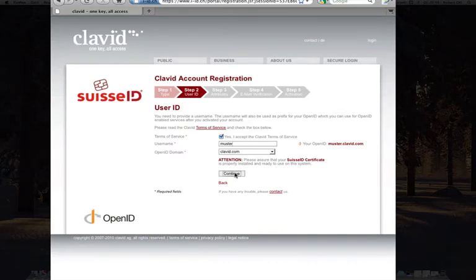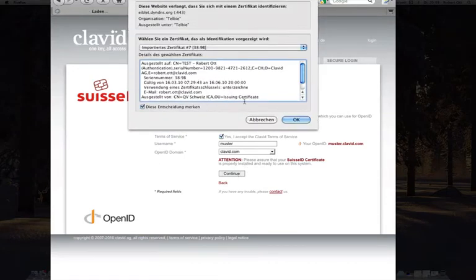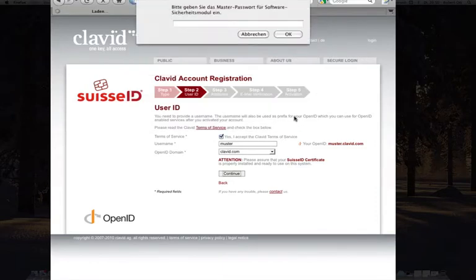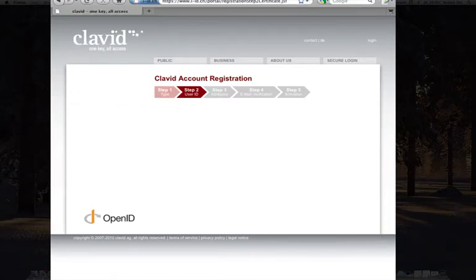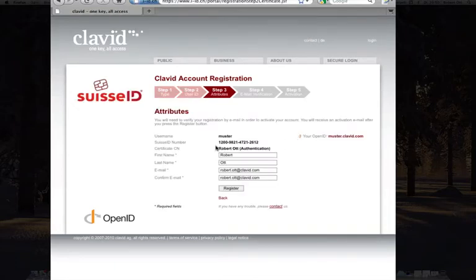I press the Continue button and I get asked to enter my PIN in order to allow the computer access to my SuisseID. After entering my PIN, I press Enter and arrive at the third step. As the SuisseID contains my personal information, the fields first name, last name and email address are already filled in. I simply check that the information is correct and press Register.